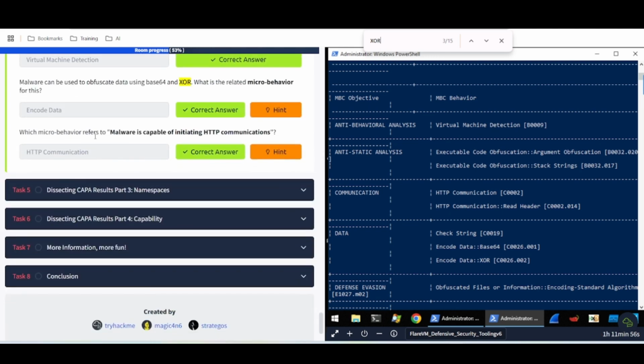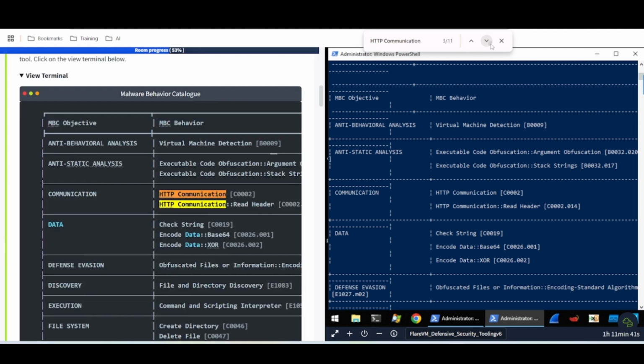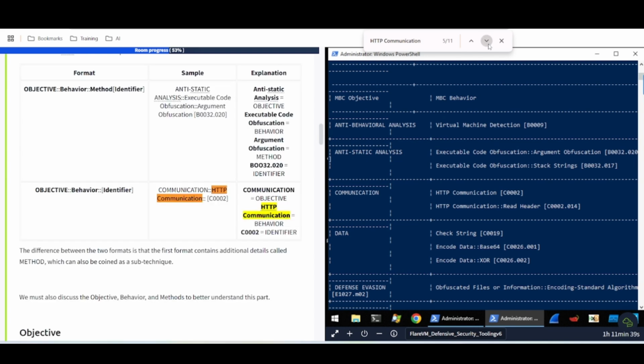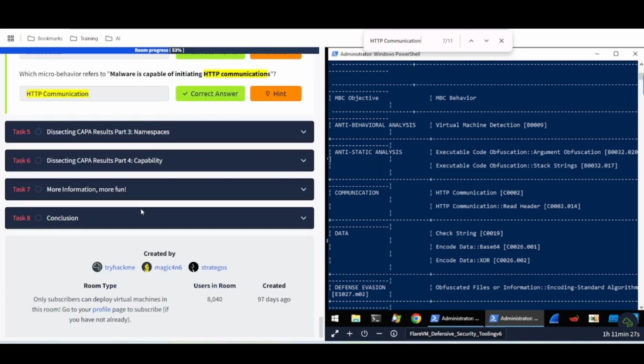Which micro behavior reference refers to malware capable of initiating HTTP connections? That's going to be HTTP communication. So if we want to search for that, once again, I'm going to reference the tables up above. There we go. It's referenced in several different places here. And there's the main one. It's malware capable of initiating HTTP communication. So there's that one, and let's go to the next task.